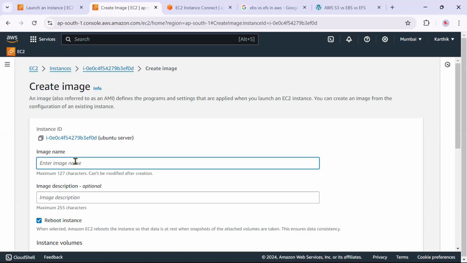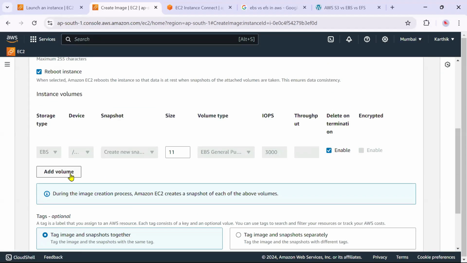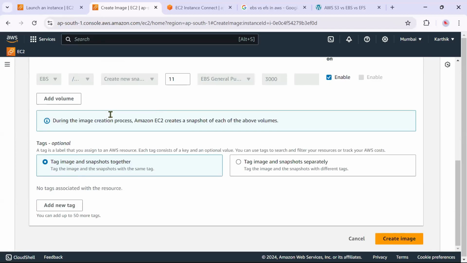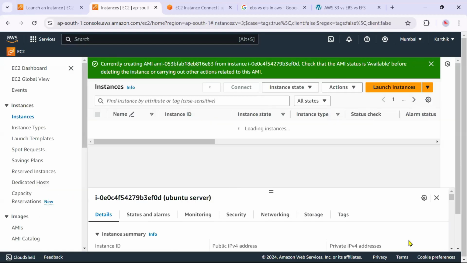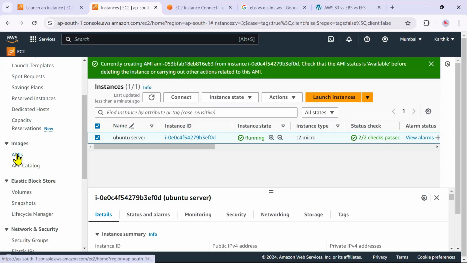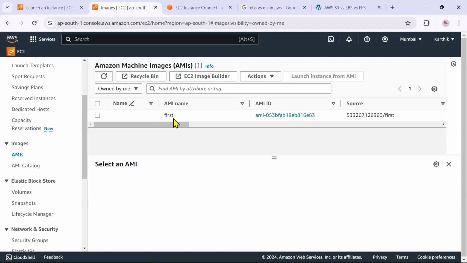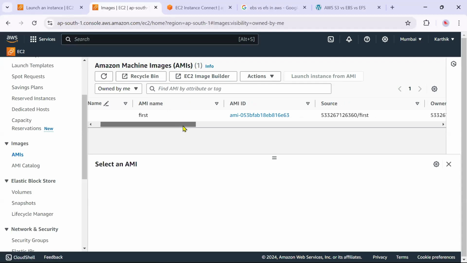Just provide an image name, first image or something. If you want to add a new volume, whatever you want to do, you can do that from below. Just create the image. Okay, now the image has been created. Where can you see that image? You can see it under AMIs. Just come here, see, your AMI has been created.